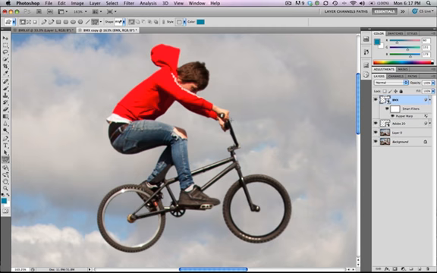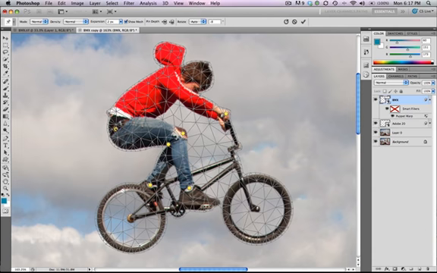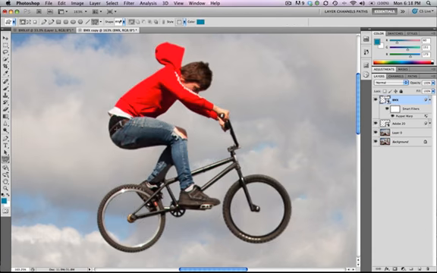Now, I could have done this with Liquify, but here's why I think Puppet Warp is better. If I double click on the Puppet Warp Smart Filter, I can now move him back up or move any other pin that I wish to. Liquify is not available to you on smart objects, but Puppet Warp is.